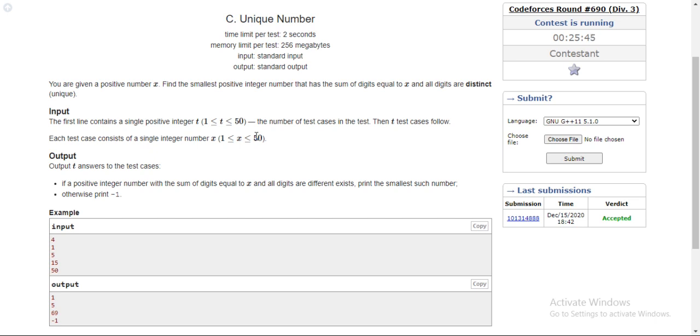So the problem statement is quite concise. You are given a positive number x. Find the smallest positive number that has the sum of digits equal to x and all the digits are distinct. We can have a maximum of 50 test cases, and x can also be up to 50. Output T answers to the test cases. If a positive integer with the sum of digits equal to x and all digits different exists, print the smallest such number, otherwise print -1.